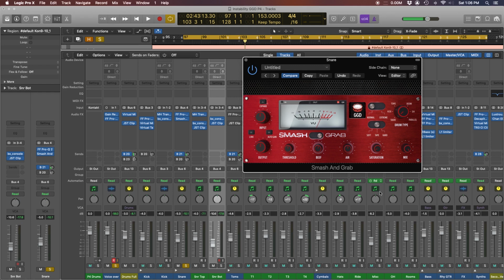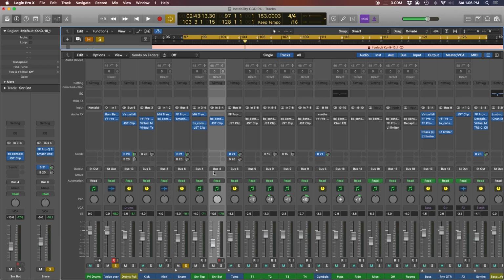And like I said, once we get to the rooms, this is all really going to come together in a way that sounds very different than right now. And that's it for the snare. So let's move on to toms.